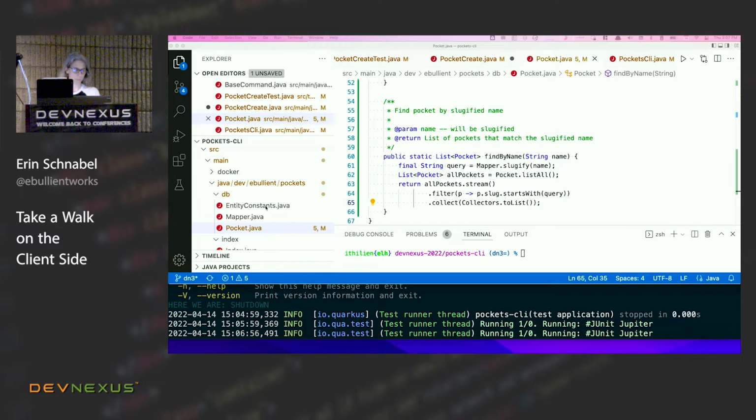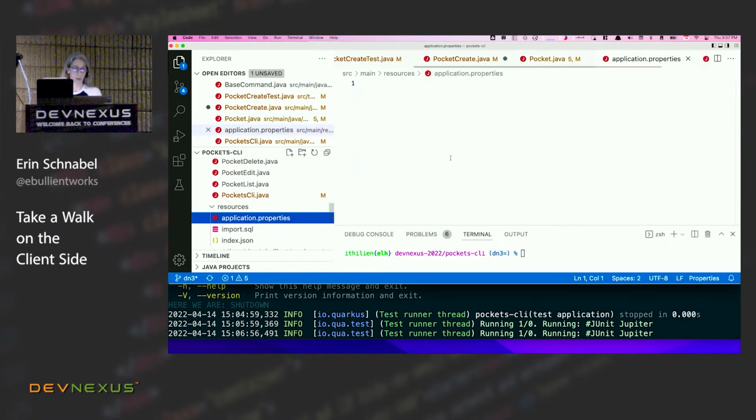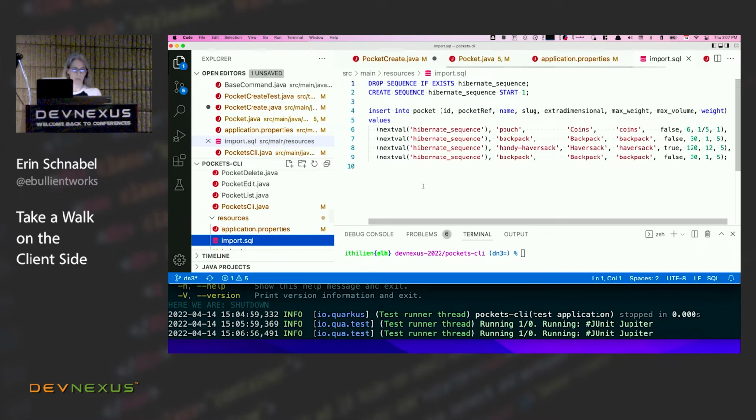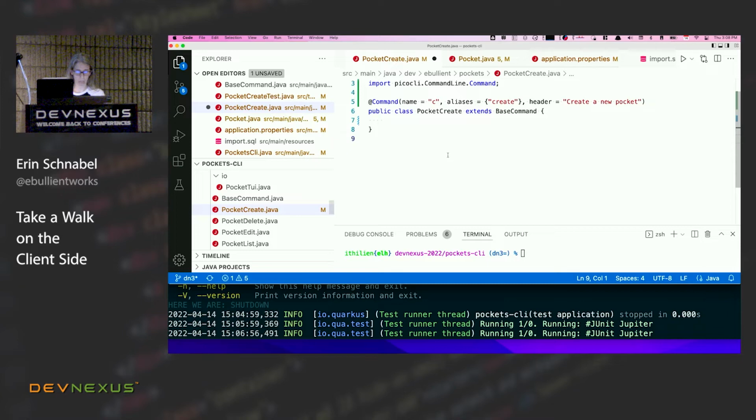Quarkus dev mode and Quarkus generally have some nice setup for how you work with Quarkus. There is a difference between test mode, drop and create. It'll reset the table so you have a nice consistent set for all of your running your tests. With dev mode, I don't actually want to do that. I want it to remember what I was doing. Import SQL is a quick thing to do. This is how I set up that table. So this is what my table looks like. I've got the pocket ref, the name, the slug, whether or not it's extra dimensional, and like what my defaults are. So that's the kind of thing we're looking at.